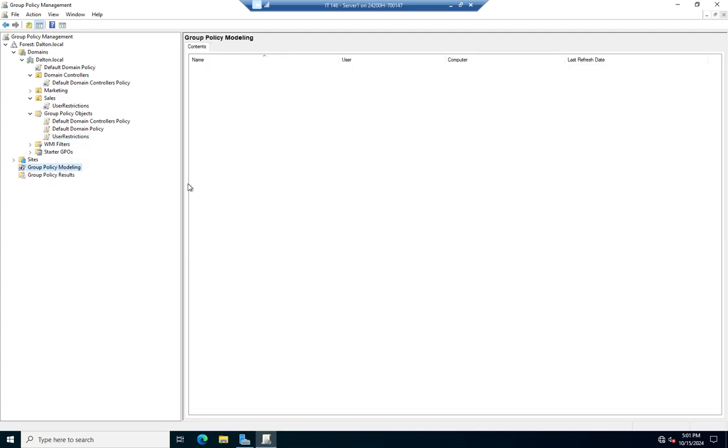Now, the modeling wizard lets us create a what-if scenario. What if this user logged onto this computer, what policies would be applied? Or what if somebody in this OU logged into a computer in this OU? So using that, it will tell us... well, let's just dive in and see, because this is going to be super useful.